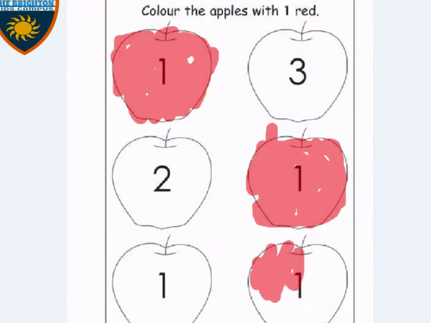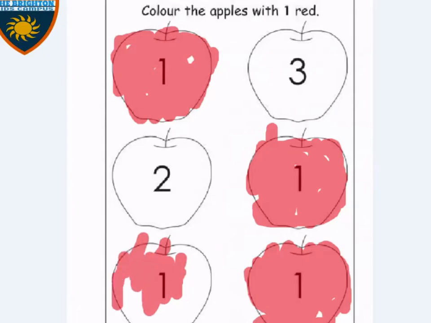Wow, one apple, one number. One apple, one number. One number. Good, very good. Clapping.